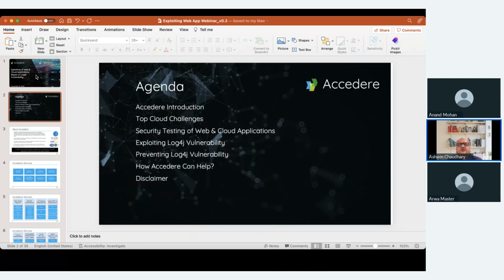So today's agenda will be a quick introduction, quickly going through some cloud challenges, then what we do in terms of security testing, how we exploit a Log4j vulnerability, how we can actually prevent it, and what other services we provide. We're going to quickly see that.